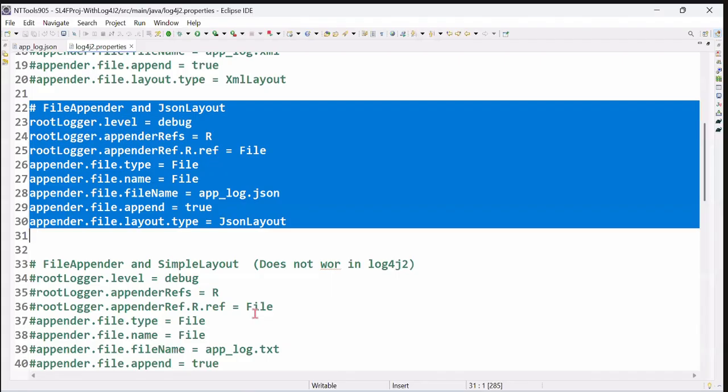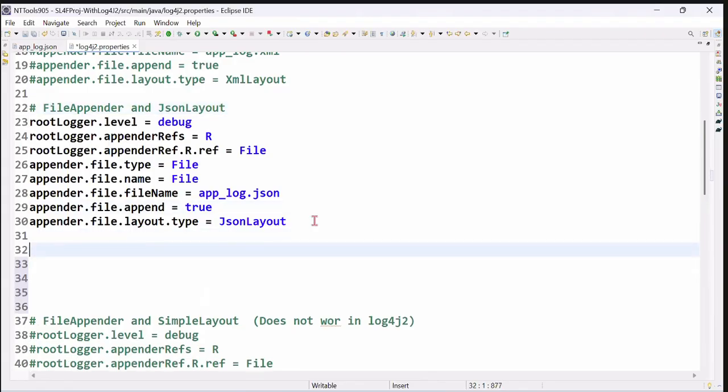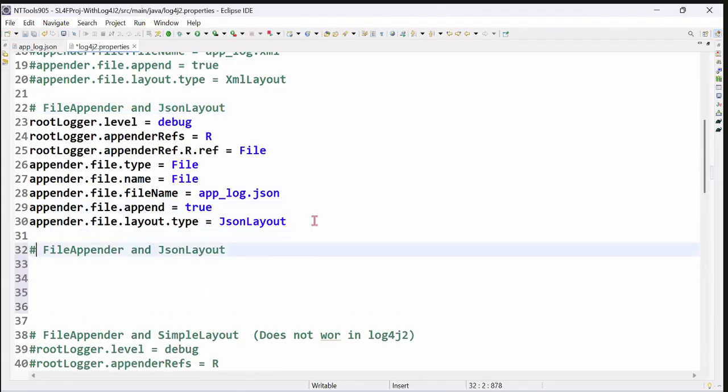Let's try this. What is the one I am looking for? Console appender. What is the appender I am looking for, guys? Console appender and JSON layout. Console appender, what can we print on the console? JSON content we can print. XML content we can print. Okay. There is something called pattern layout.